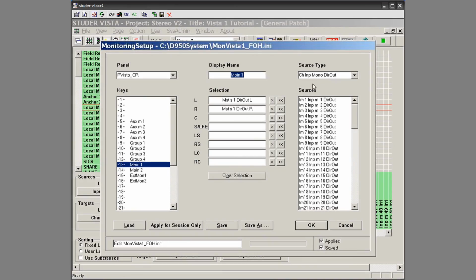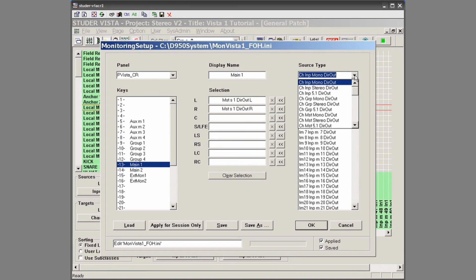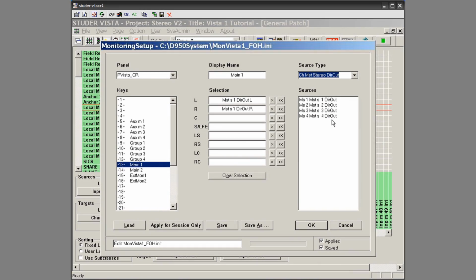And then you go to source type. And here, since we're going to want to monitor the stereo output, we're going to find the stereo output. And so here we go, channel master stereo direct outs. We select them, and we have 4 of them. Because remember, with this template that we had 4 stereo master bus outputs.